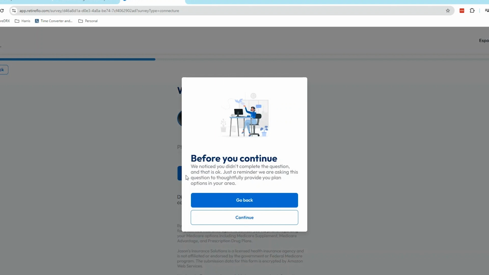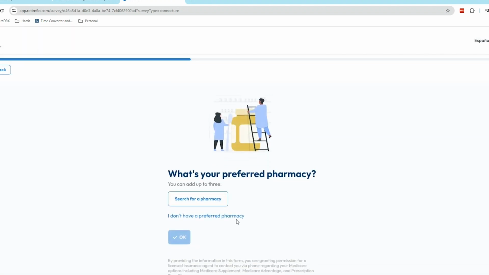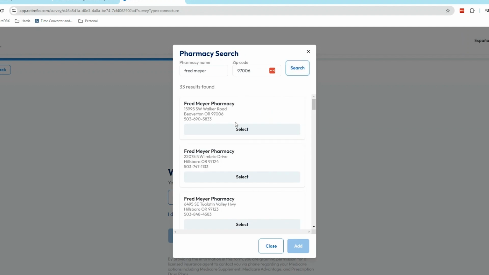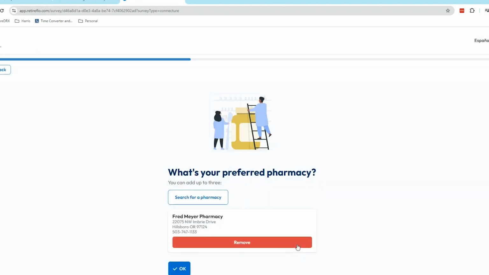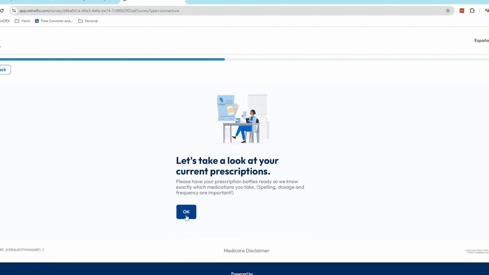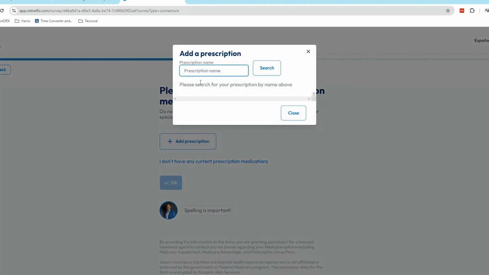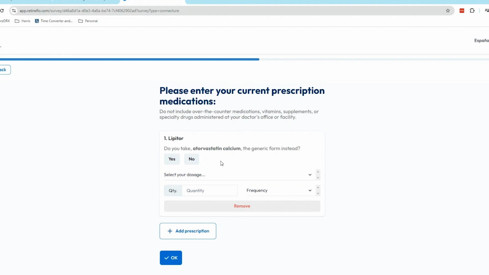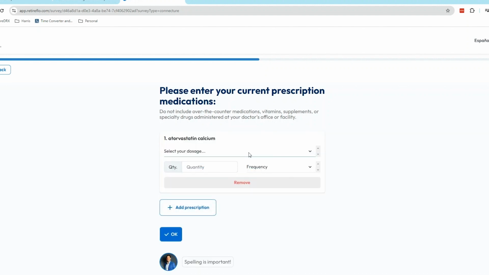Remember, we can add a phone number or skip this part of the survey. And now let's go ahead and update the pharmacy. Now we'll go ahead and select the checkbox OK. Update the prescriptions as well. Go ahead and add Lipitor. The system also recognizes if there's a generic form equivalent that could be added instead. So in this case, let's go ahead and say yes. Then we can select that dosage as well as quantity and frequency.